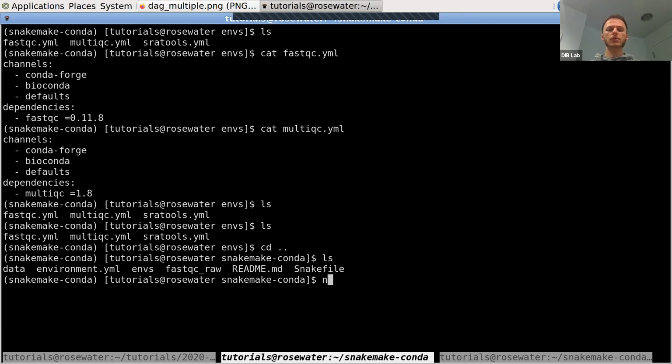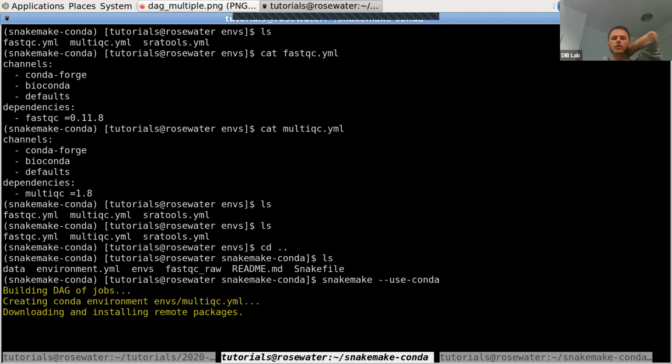Okay, so now if we try to run snakemake --use-conda, it's going to pick up the other 2 environments that we created after the SRA tools one, so the MultiQC and the FastQC. It's going to install everything properly, and then it's going to pick up from where it failed before.